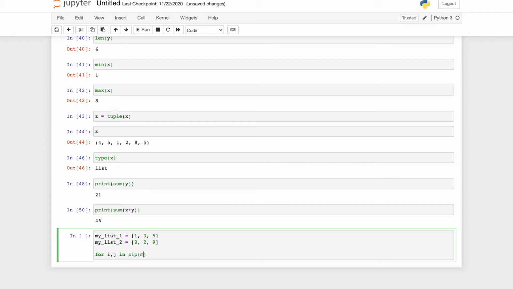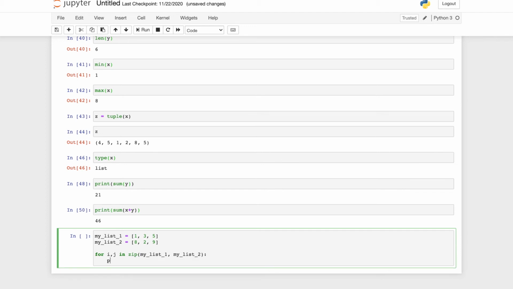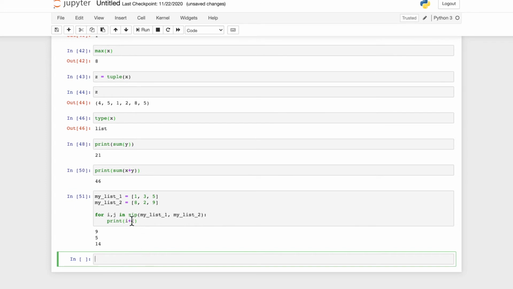So zip, what we need to zip: my_list_1 and my_list_2, the two values. Enter, and here let me print it, and here let me write i plus j. Run this. Here 9, 5 and 14.